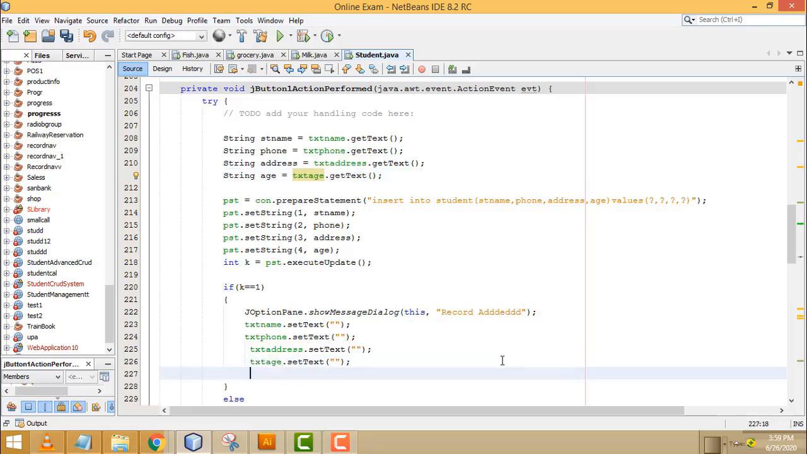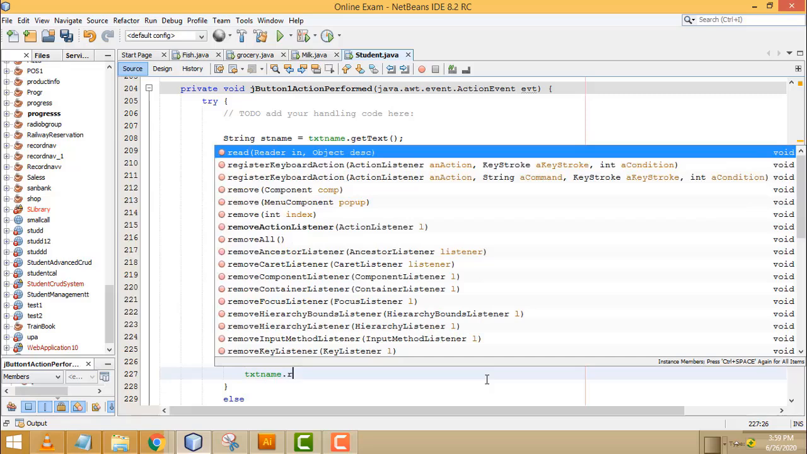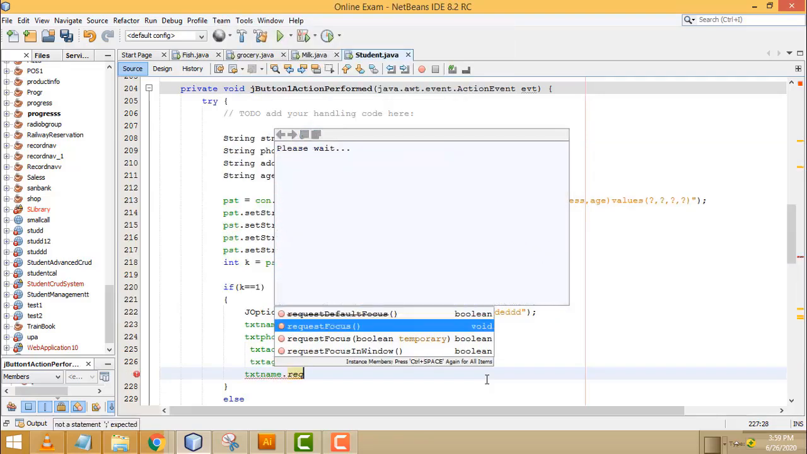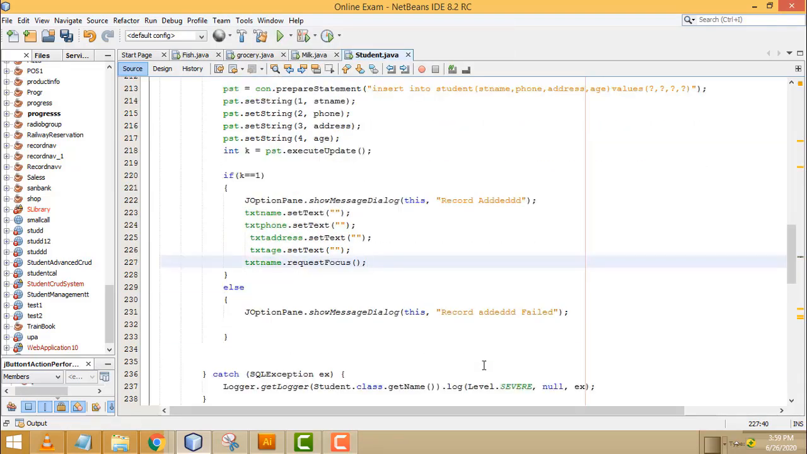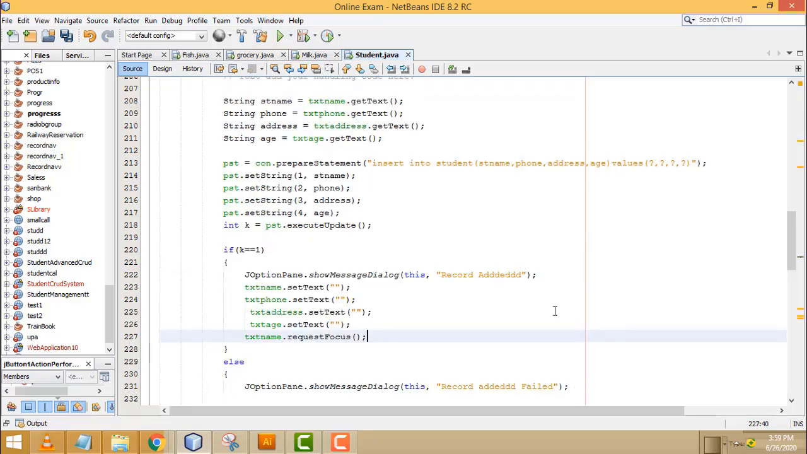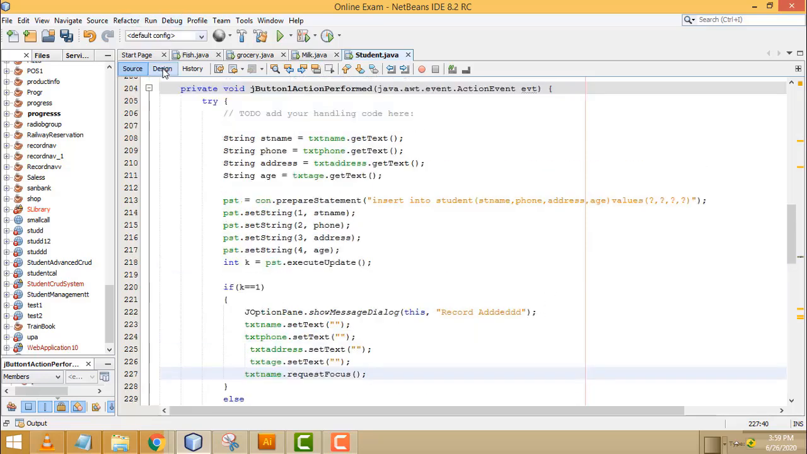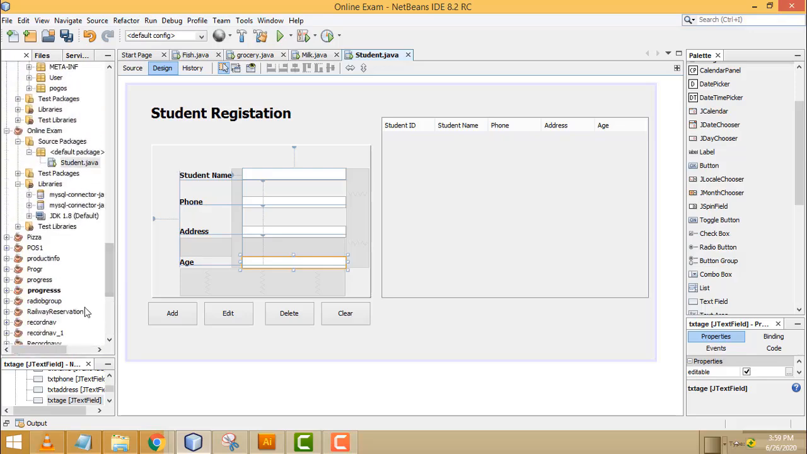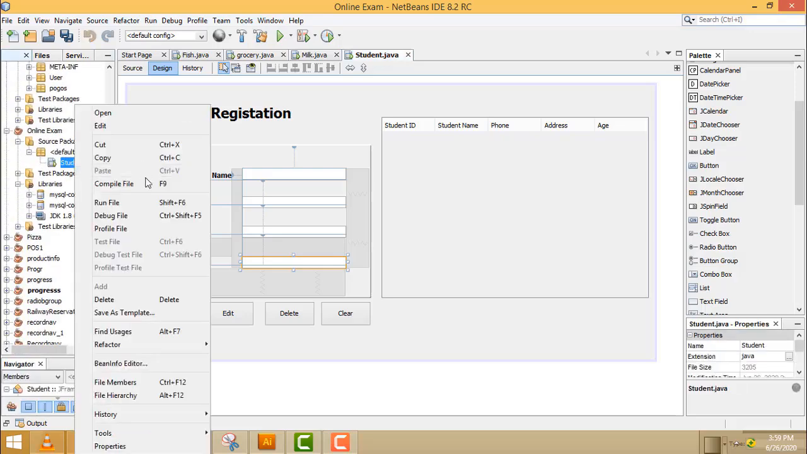After clearing all, the cursor will be focused on the txt name text box. Control C copy, Control V paste. There is a predefined method called request focus. That's it. That is what we have to do. Very simple, right? Now let's run and check whether it's working fine or not. Right click, run file.